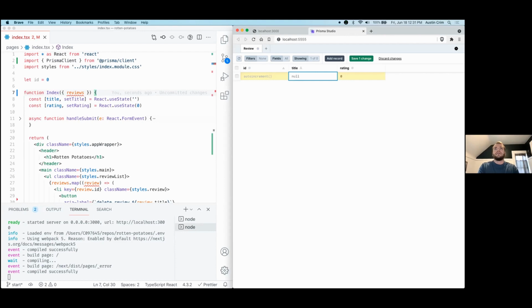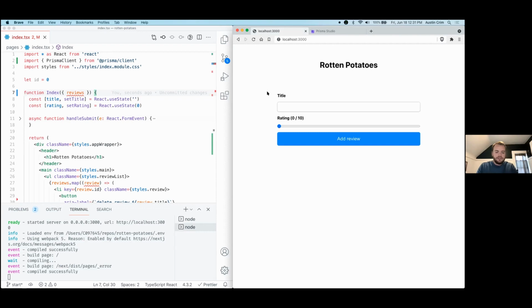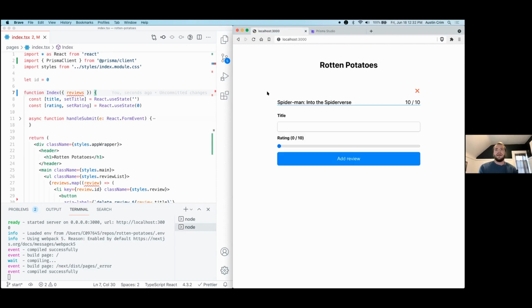So again, I'll add. I notice some of you didn't like my Spider-Man 3 take. So here's a different Spider-Man movie. And I'll give it a 10 out of 10. I really like that movie as well. So I'm going to save this, and this is going to create a new row in our Postgres database out on Heroku. So now when I come over here and I refresh, it's going to run my server-side code again. It's going to run that fetch, and we have our data.